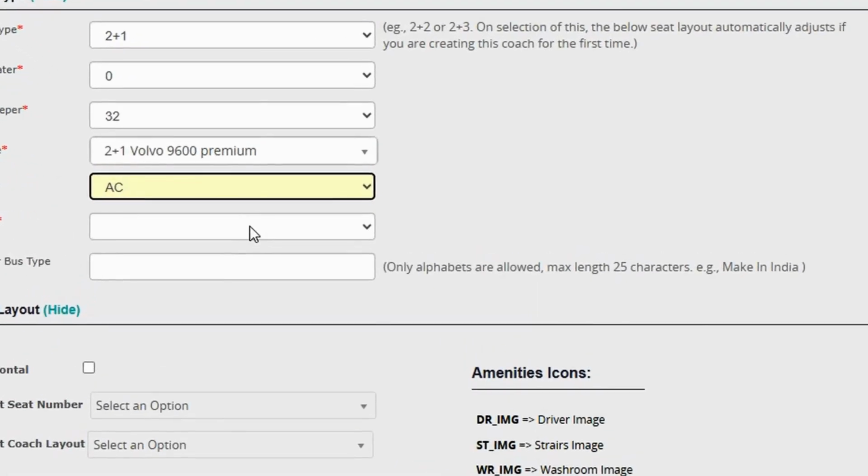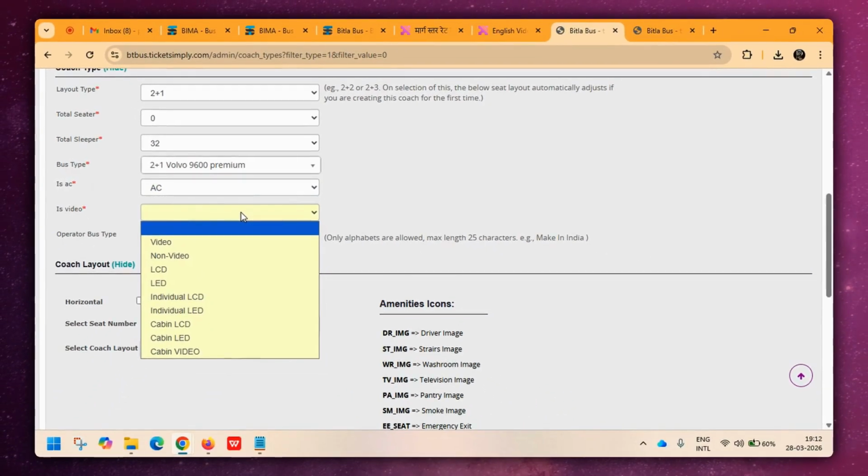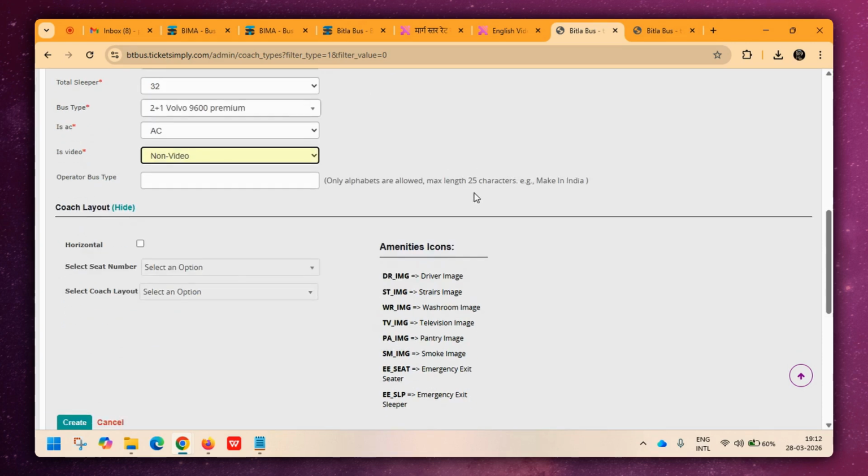If the bus has video, click on this field. If video is provided in this bus, we can select video. We are not providing any videos, so you can select the non-video option.